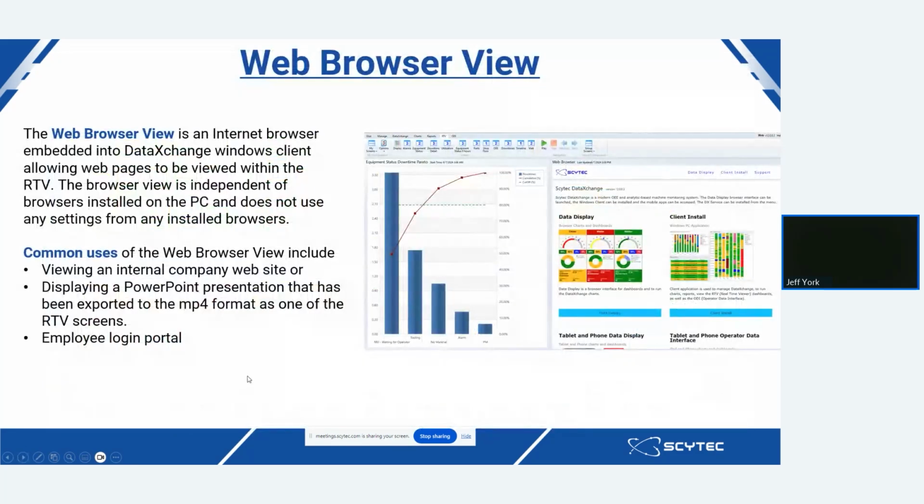Now, one of the other things that you can do inside of the RTV that I think is very interesting and very necessary for some people is the web browser view, where you can have a web page inside of an RTV view. So if you look over there on the right, you can see we have an equipment status downtime Pareto next to the DataXchange dx1.scytec.com landing page. And the web browser view is an internet browser embedded into the DataXchange Windows client, allowing web pages to be viewed within the RTV.